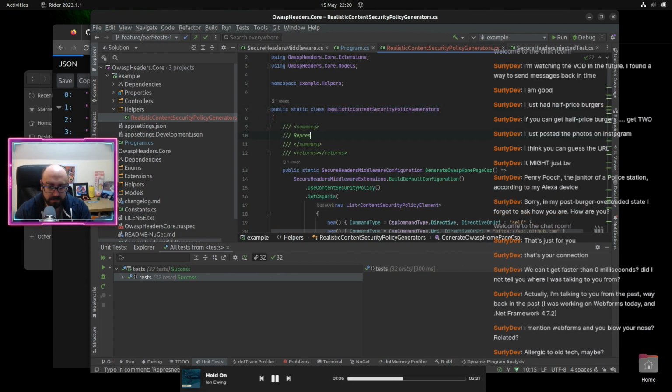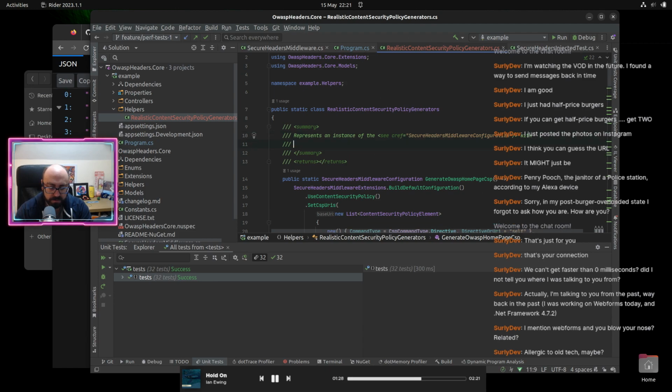Represents the content security. Represents. No, it doesn't. It represents an instance of the CCref secure headers middleware configuration with the content security policy. There we go. Content security policy from the OWASP homepage.